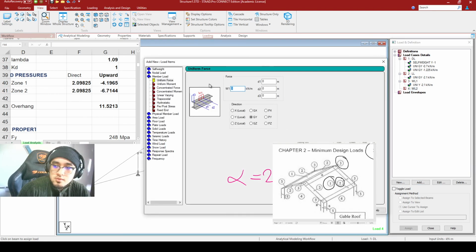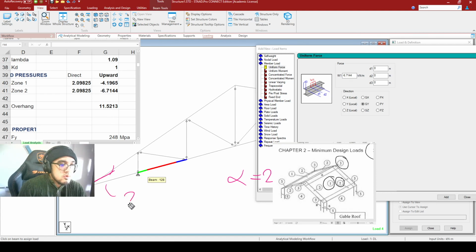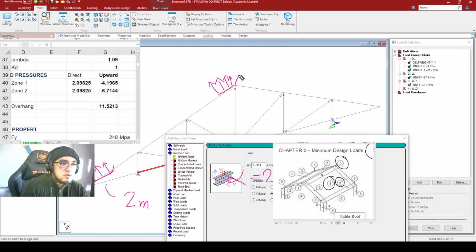So zone 2, that is to be negative 6.7144. And we will be assigning it at this location right here. And by the way, this dimension right here is to be alpha. So 2 meters. Kumbaga ito yung paglalagyan natin ng member load. So lalagay din natin siya dito mamaya. Then dito. So lagay natin yan since yun yung mga zone 2 natin.